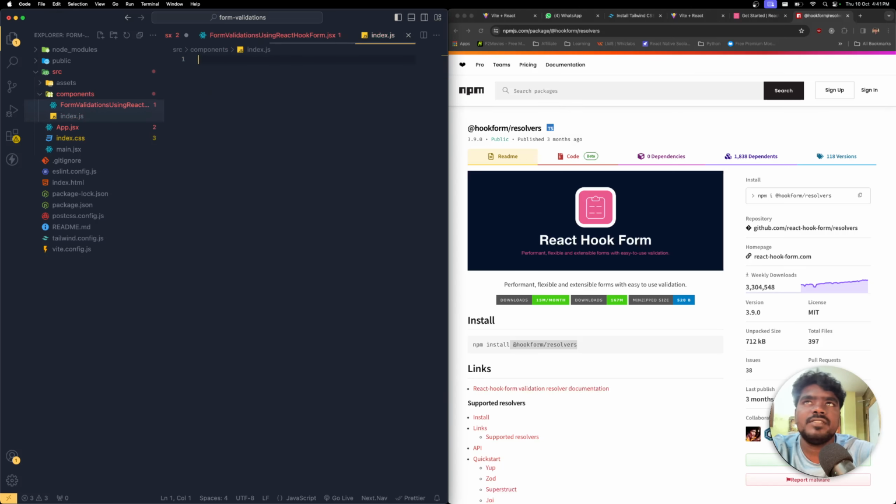So index.js, this is not necessary, but if you do it when you're working with more than 2 or 10 components, we would need to import them in different import lines. So in order to avoid that, we can export through this index.js, and we can import it in a single line.